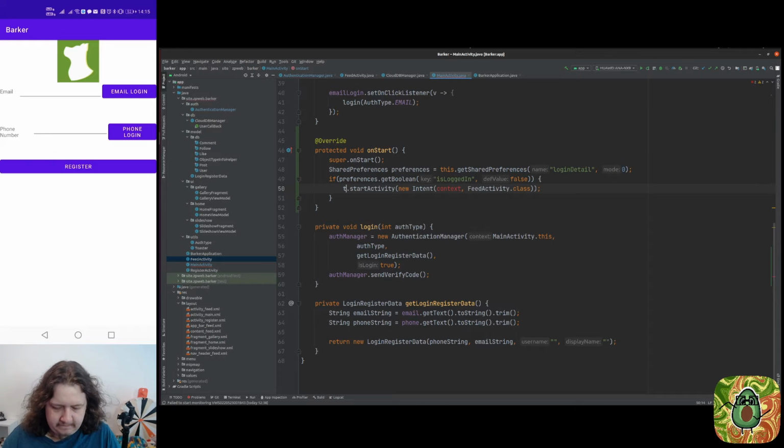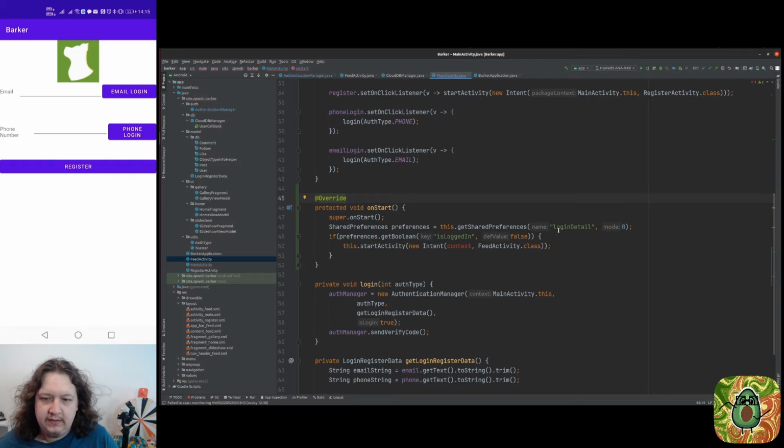Like so. There we go. Okay, so that basically means that once we've logged in, we don't have to worry about logging in again. It's going to check. It's going to say, well, have we saved that we are in fact logged in? It's going to check the preference. If there isn't a value for is logged in, it defaults to false. So if we are logged in, it takes us to the next screen.